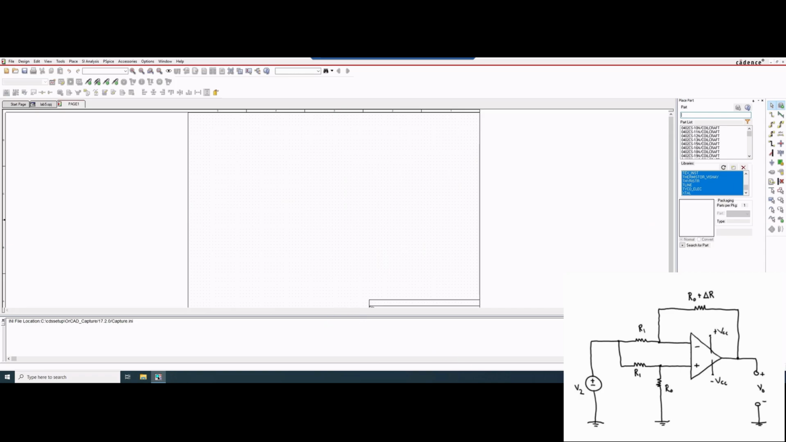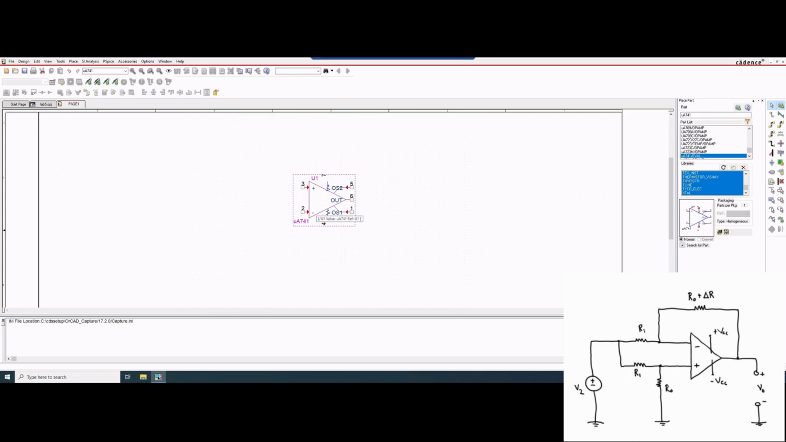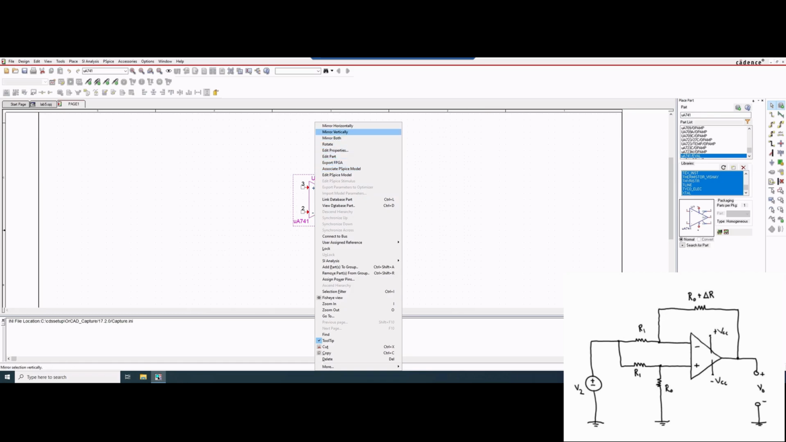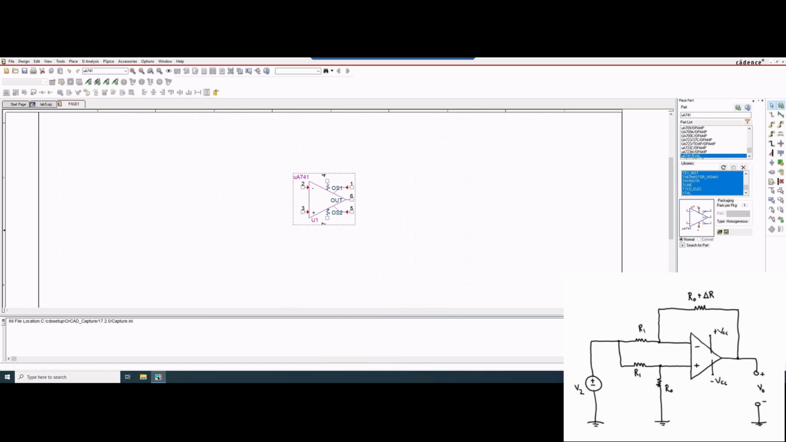To make this, we are going to use an opamp. We're going to use the opamp UA741 and press Enter, and then this will give us our opamp here. Now we're going to zoom in, and we can see that we have a positive over a negative, but we want a negative over a positive, so we're going to mirror vertically, and this will flip it vertically.